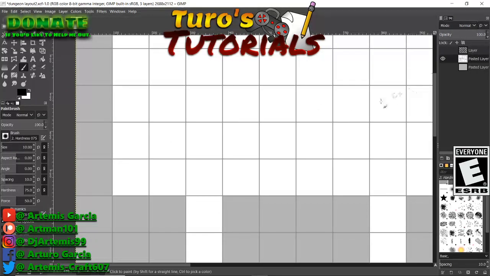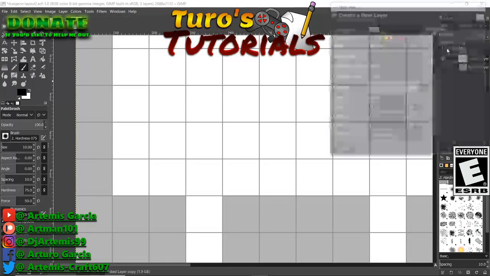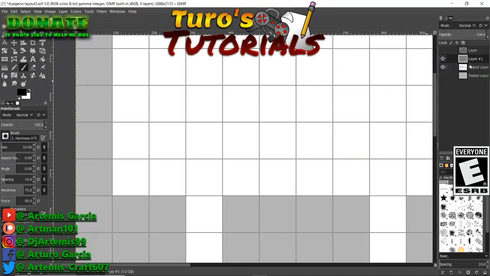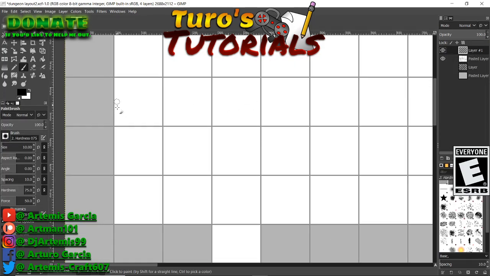Let's create a new layer over here. Watch the mouse. Create layer. And this layer we're just going to make transparent again. Okay. This we can move out of the way for them. Then we go to our layer we just created. Now we can begin lining these things with the proper shapes and stuff to make it look good.